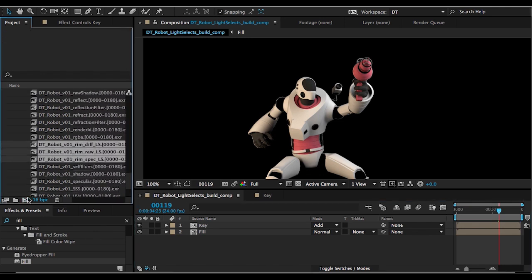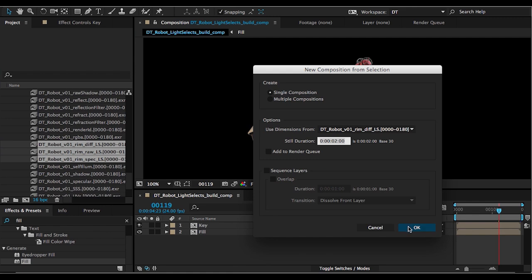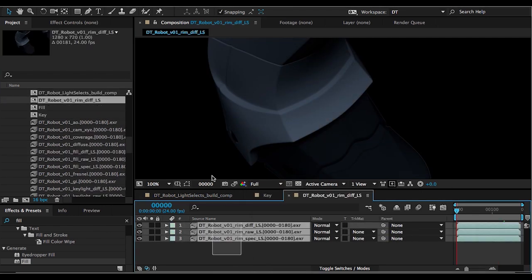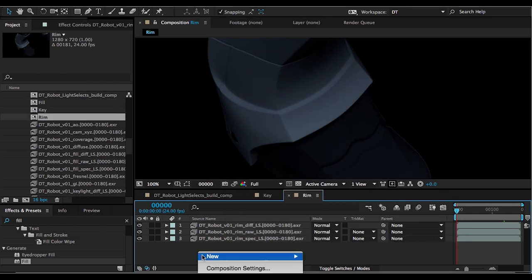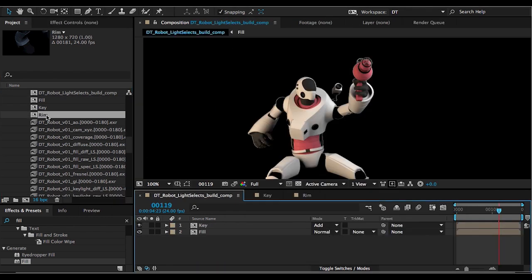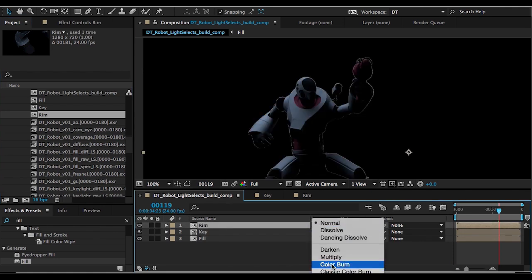There were only 3 lights in the Maya scene. That's why there's only 3 sets of light selects. Let's call this rim and reveal it in the project. Take it here in this comp and add it.